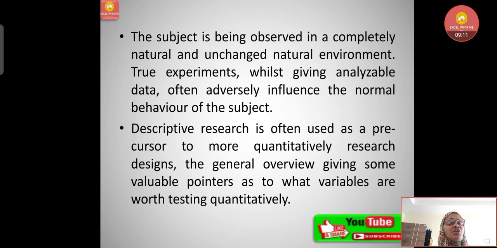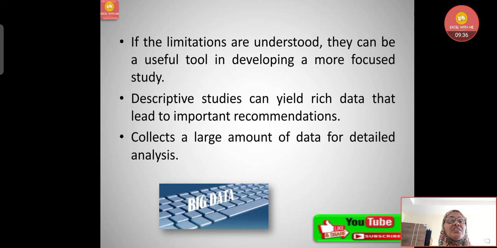Now, descriptive research is often used as a precursor to more quantitative research designs. It gives a general overview, giving some valuable pointers as to what variables are worth testing quantitatively. Already we have discussed in the previous class that descriptive always demands quantitative research designs. If the limitations are understood, they can be a useful tool in developing a more focused study. Obviously, if you understand the limitations of your research study, it will become easy to have your tools to test your hypothesis.